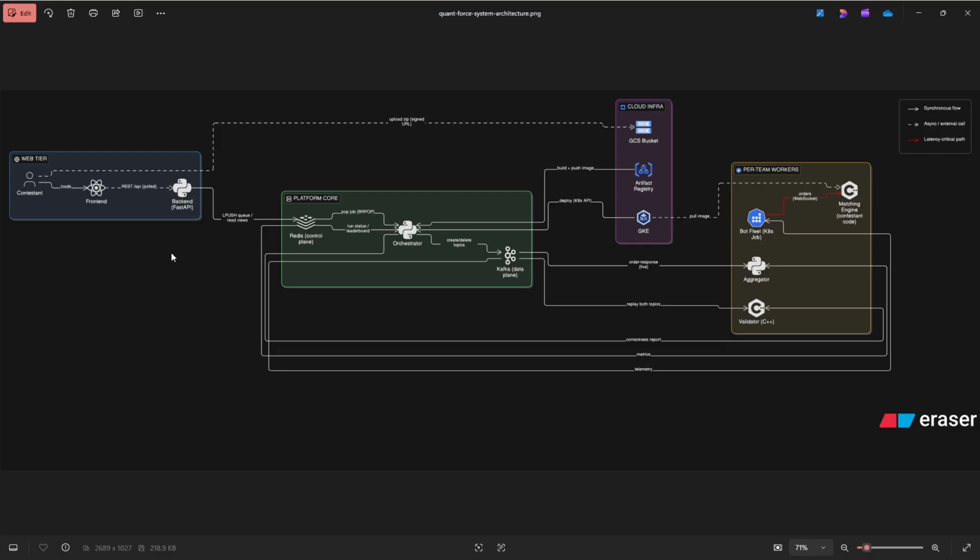So at a high level, there's a web tier where contestants interact, a platform core with Redis as control plane and Kafka as a data plane, the per contestant workers that actually do the testing, and the cloud infra underneath on GKE, Google Kubernetes Engine. So now let me show you the whole thing running.